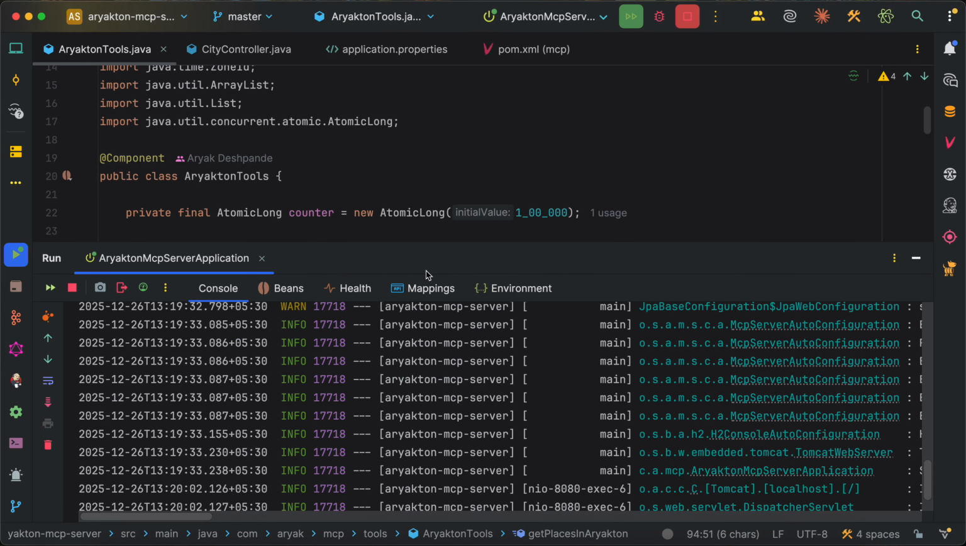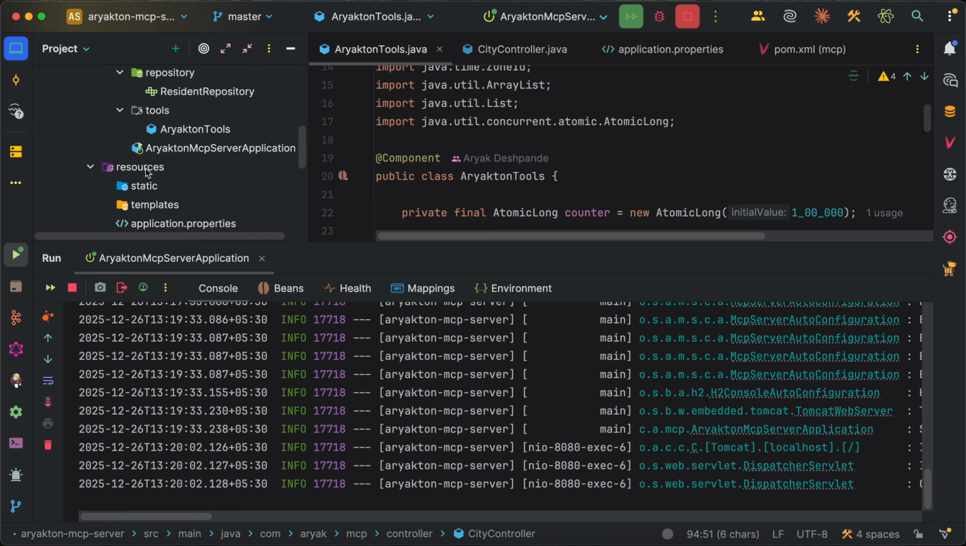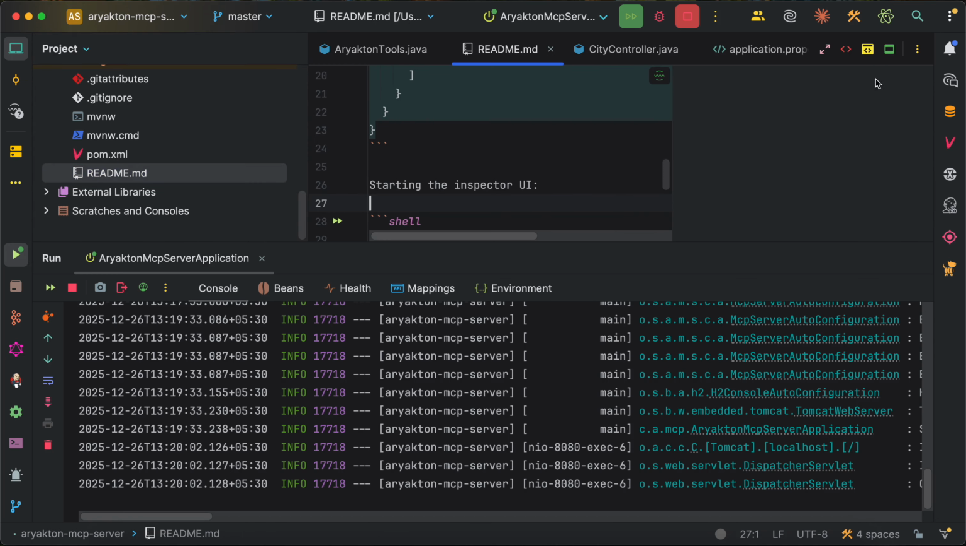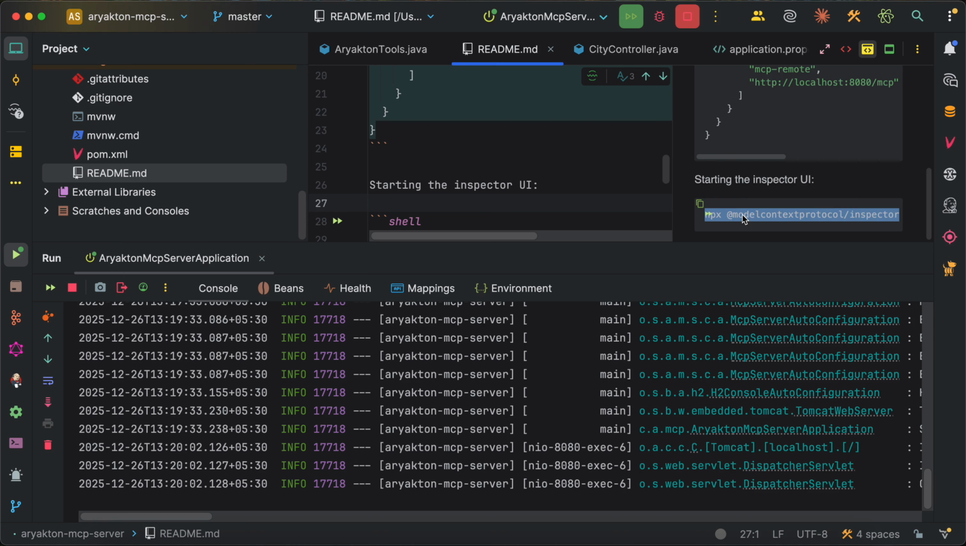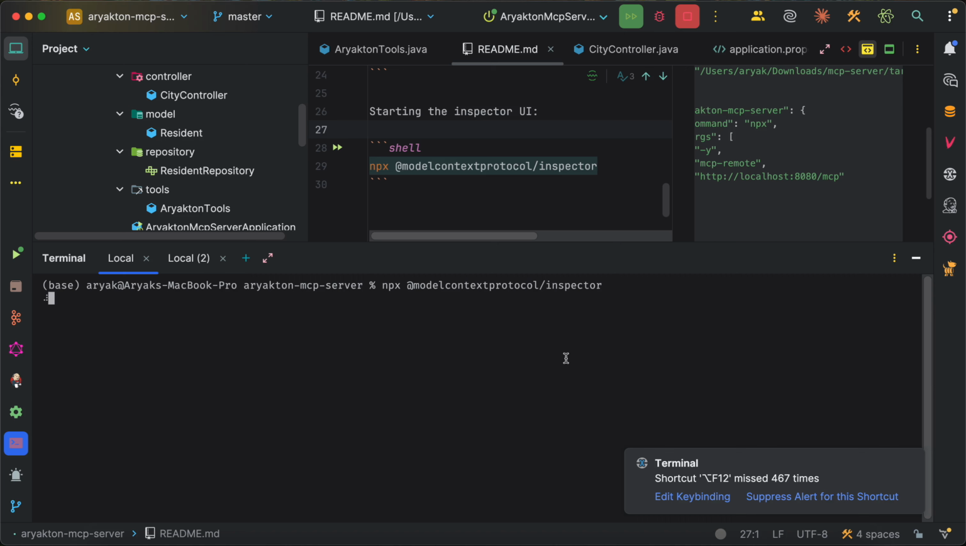So for now, let's just connect our Claude AI to this application, this MCP endpoint. But before that, I want to show you one thing, which is the inspector UI. If you fire this command on your machine to see the inspector UI, you will be able to see what tools have gotten registered. So I'm just going to paste this command here.